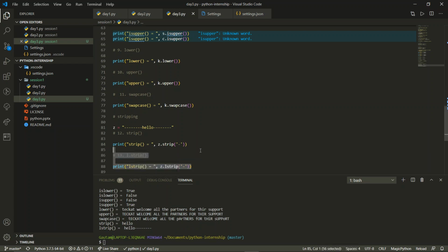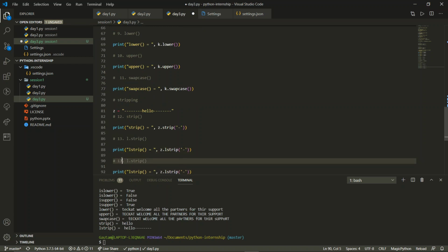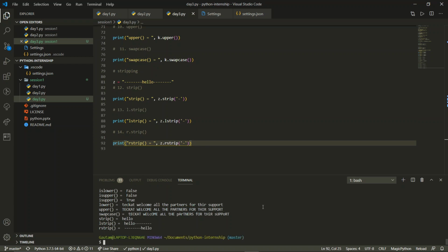Similarly, we will have R strip. So let me copy this, and the 14th function is R strip, and same over here, R strip and z dot R strip. So this becomes okay. Now we'll just execute this, and you can see the right side has been eliminated, but the left side is still present. So in R strip, the right side values will be eliminated. Okay, this is what happens.